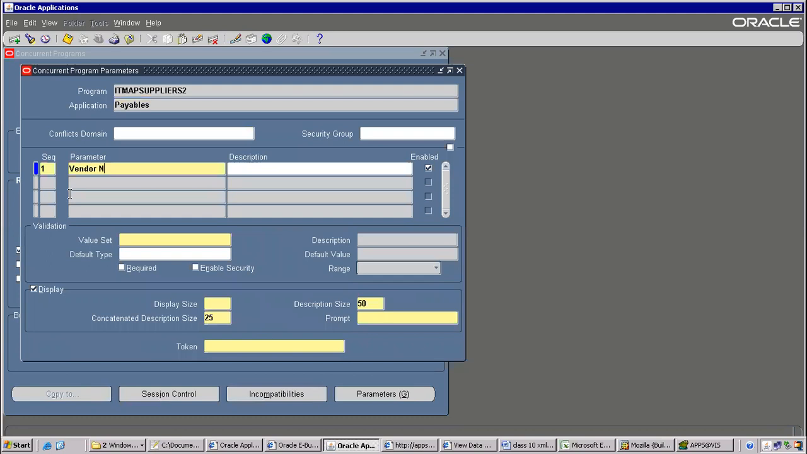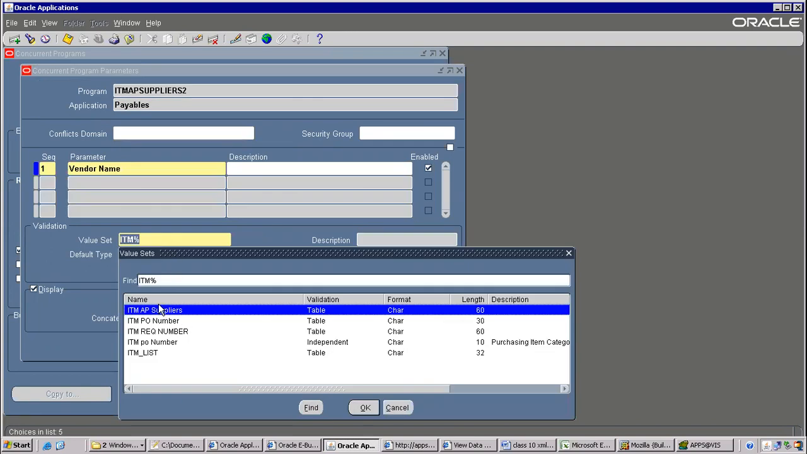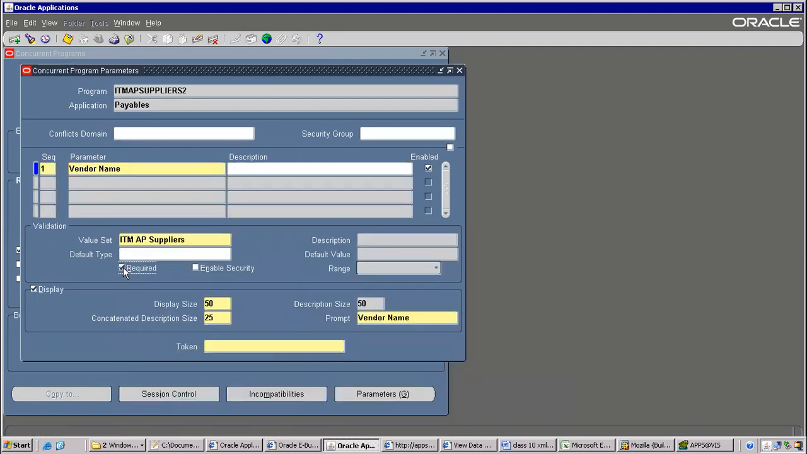Parameters: vendor name or supplier name, both are the same terminology. The value set we created, right? The same value set you can use any number of times in any number of programs. What is the value set? AP. Sorry, you better use your own name. Take this. Required. If you want to always pass a constant value, if you are checking repetitively for only one supplier, then you can provide a default type also. That is a constant value, and your default value is the supplier name.